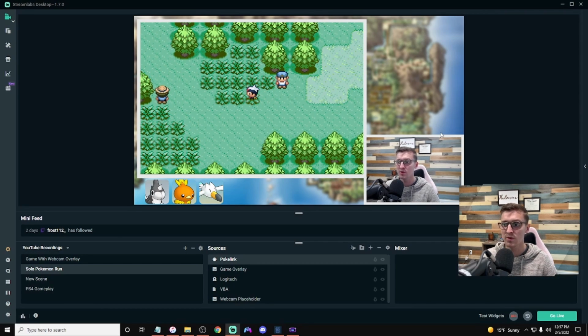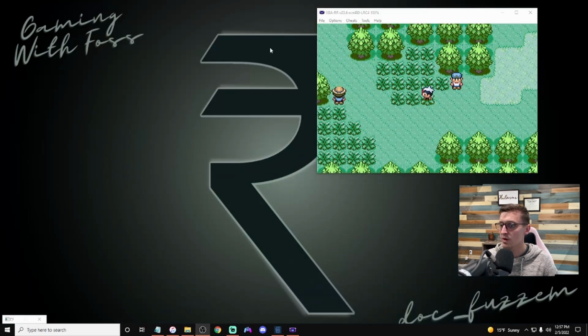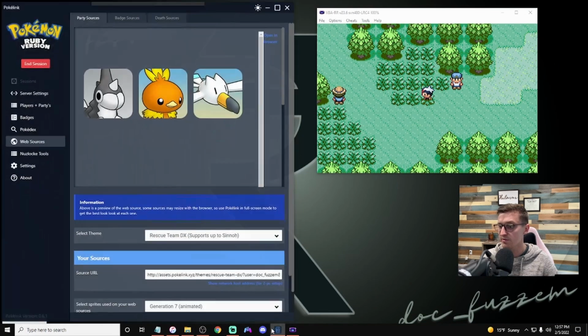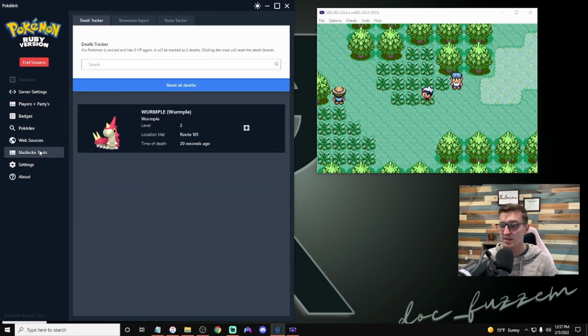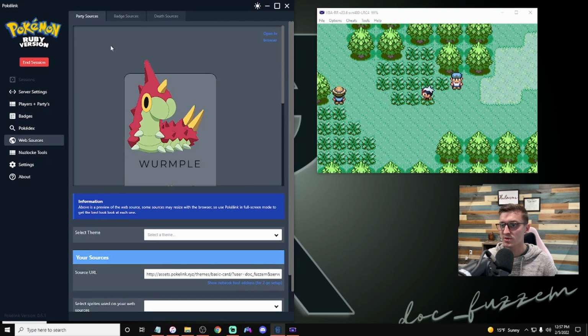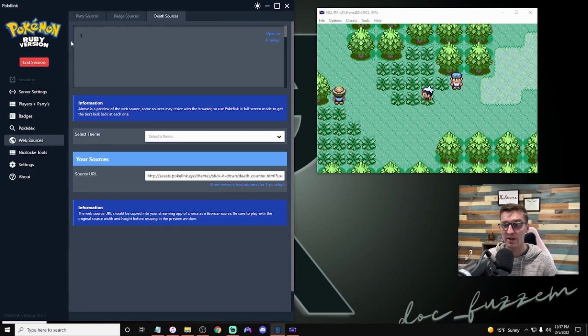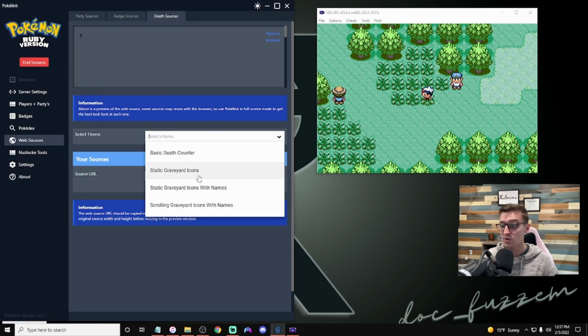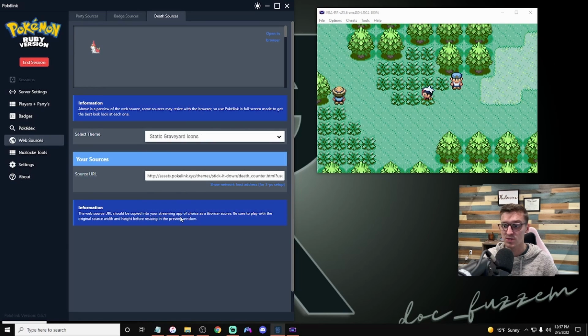So Wurmple's dead now. And if we go back here into our Pokelink itself, if we go back to Nuzlocke here, it's going to show under the death tracker, Wurmple has died. And if we go back up to web sources, death sources, it's going to show that we have one death. So again, pretty cool look. Or if you want to see which ones have actually died, you just choose static graveyard icons. And now you have Wurmple there showing up as a dead Pokemon. So again, something you can put on your actual stream just by using this URL and a new browser source.